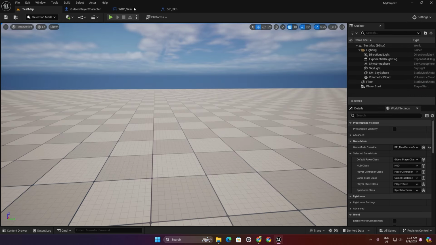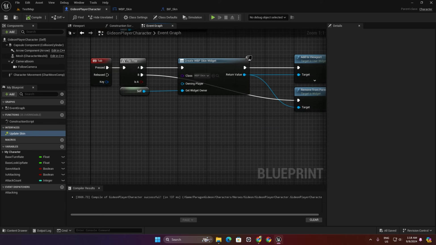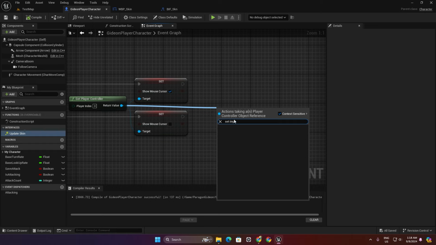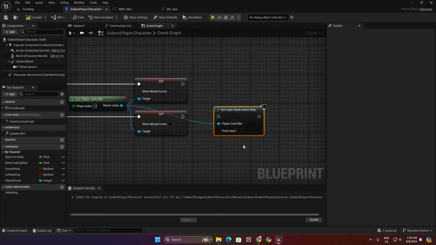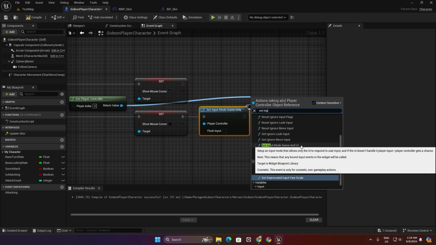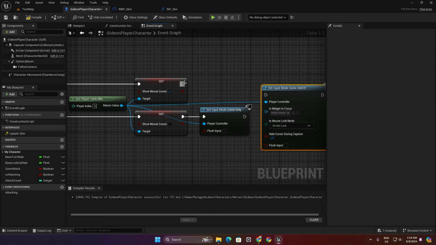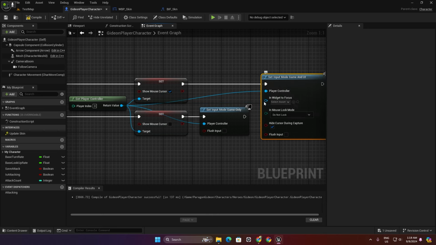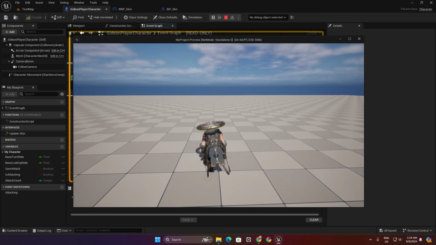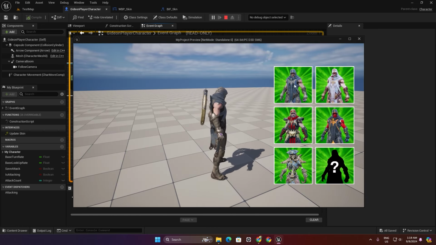Now I'm going to make some adjustments in our widget. So let's do one thing. After opening this widget, I'm going to do set input mode game only. Oops, not this one. Okay, let's plug this on remove and also search for set input mode game and UI. Let's do that for now. In widget to focus, set this to this widget. Let's see. Okay, now it will fix our character movement.